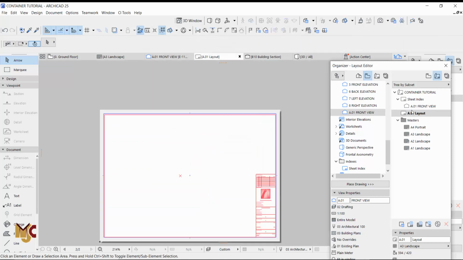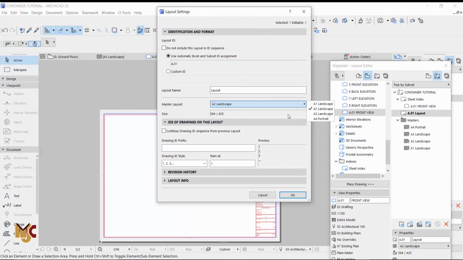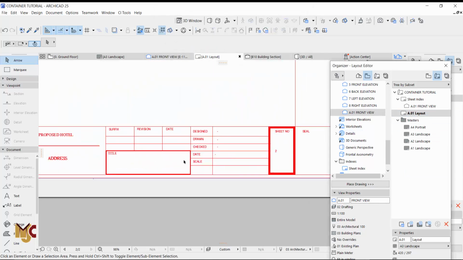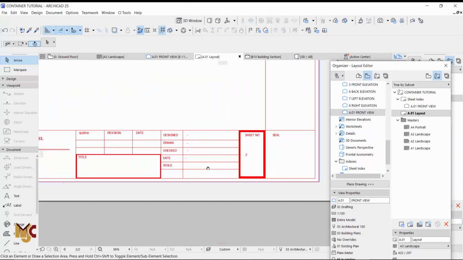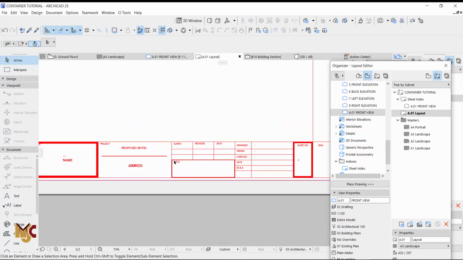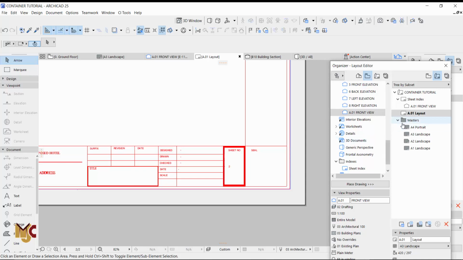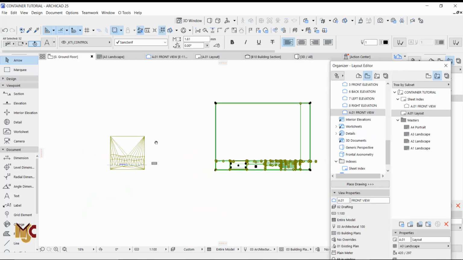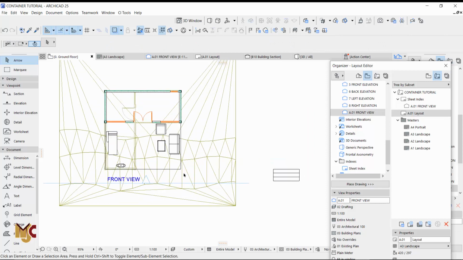This is A2. We are going to change it to A3. You can see it doesn't have anything yet, but it is sheet 2. Sheet number 2 doesn't have anything yet. Maybe this is a right elevation, which I don't think I assigned yet. Okay, let me assign one.